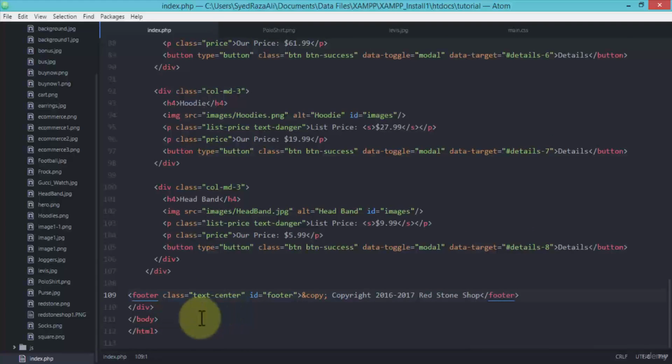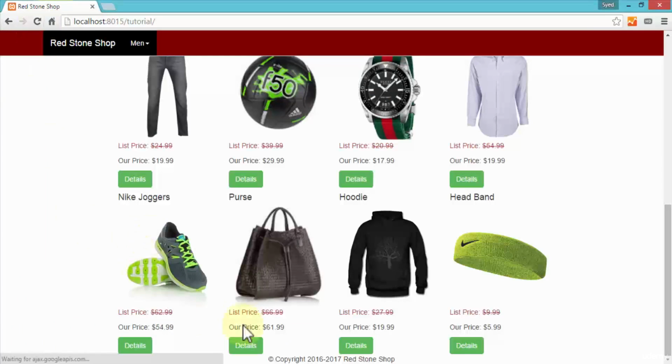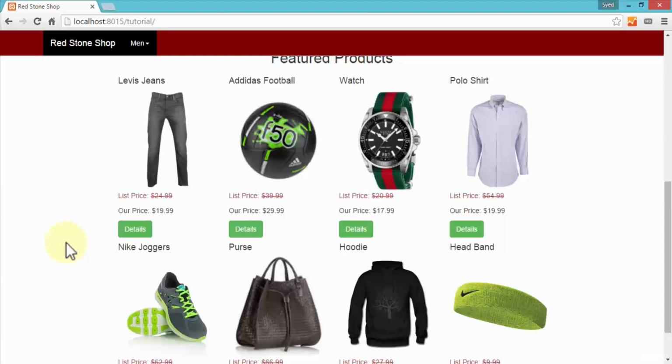And now if I save it, go back to our site, refresh, and here's my footer. Okay, so it says copyright 2016 to 2017 Redstone Shop. Of course, I can give some spaces as well and further use the CSS to do that. But right now, our featured products are listed. They're looking good. They're in the center, and the prices are also displayed. Obviously, if I click on the details button, nothing happens. Okay, so in this lesson, I simply want to demonstrate how to add featured products to our e-commerce site. So practice, and let's move to our next lesson.